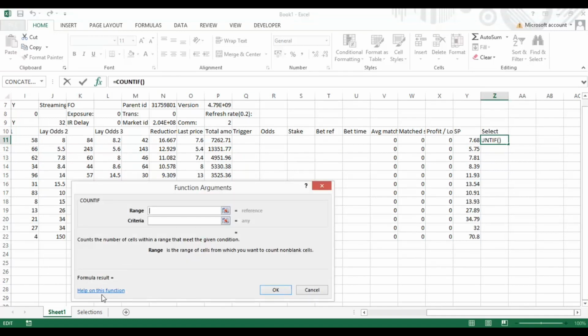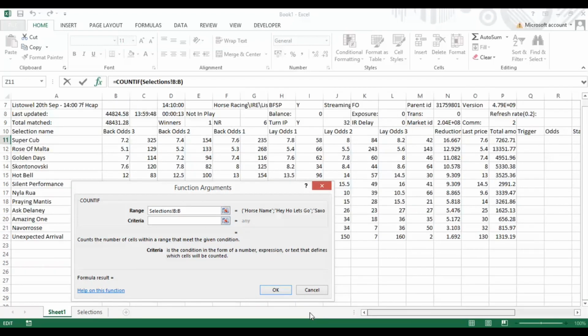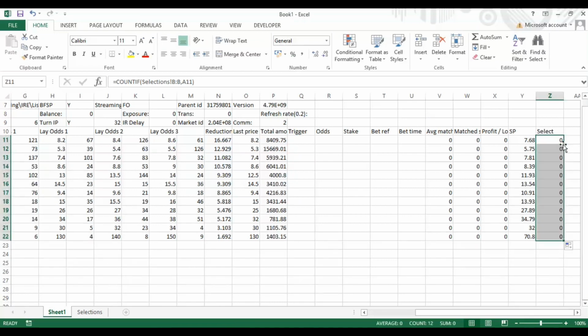and we're going to look at the range. And this is the range. We've got it in B. Obviously, if you had it in A, you can put it in A. And the criteria is it needs to match this. And you can see here that none of those horses match the criteria that we have in here.